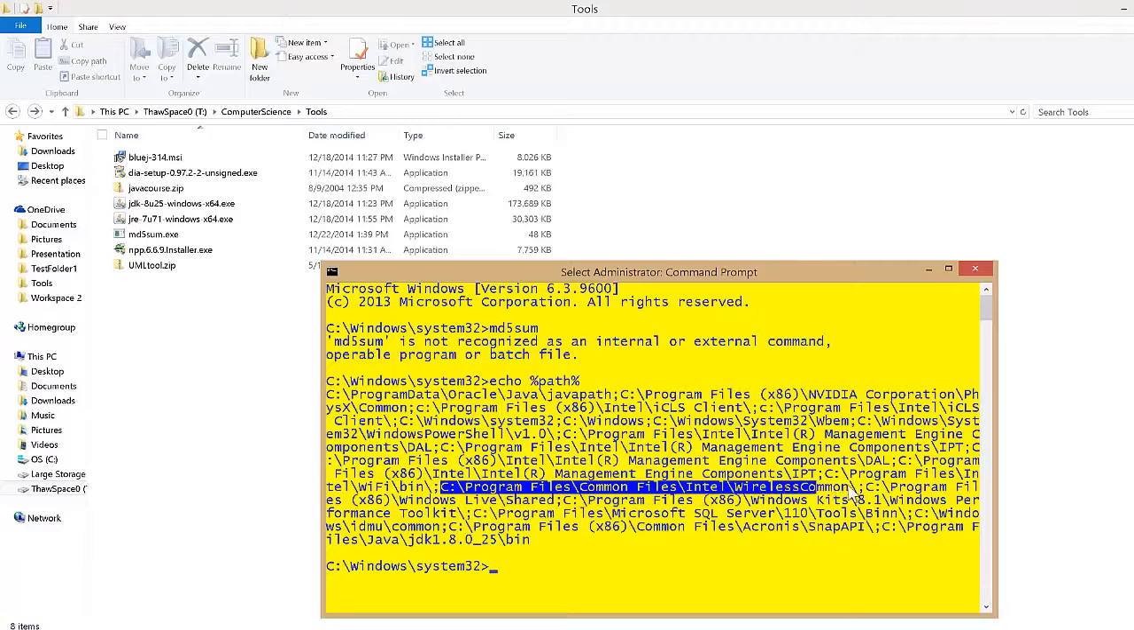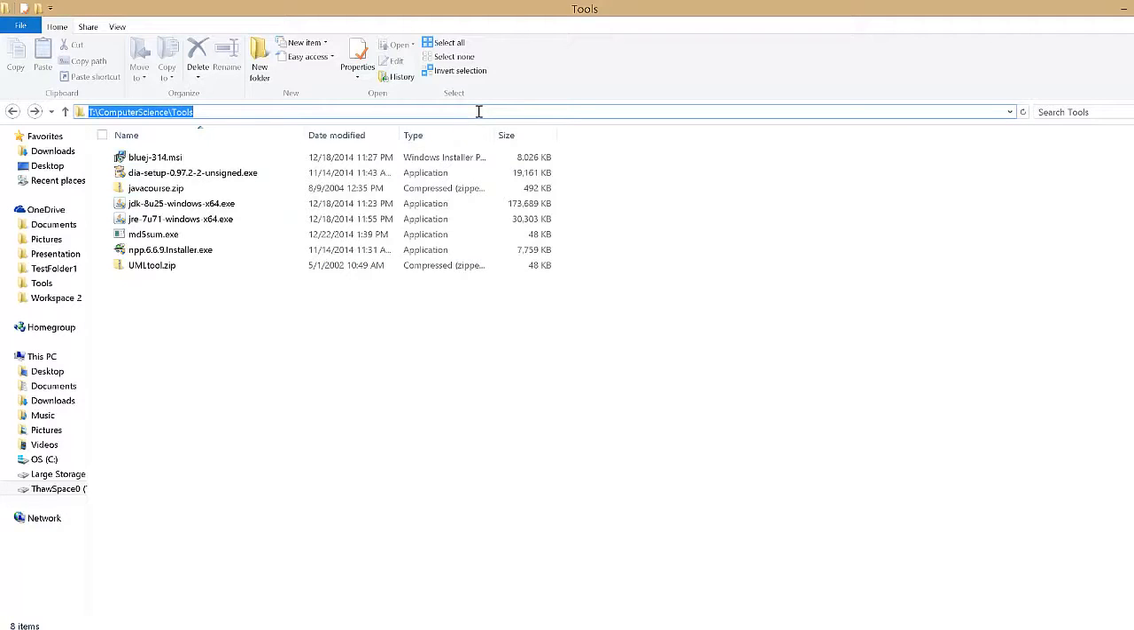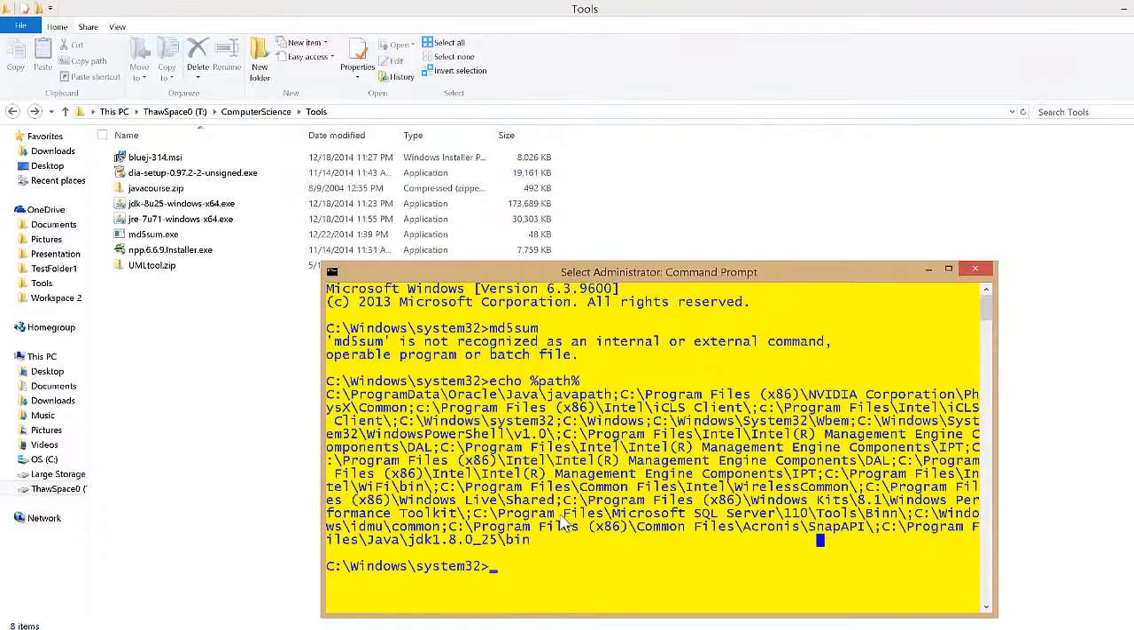So the operating system goes through all the paths that are listed in this list and sees if that executable exists. But MD5Sum is not in any of these paths leading to executables, because it is on my T drive computer science tools directory. Now that is not in this list, so it doesn't see it.